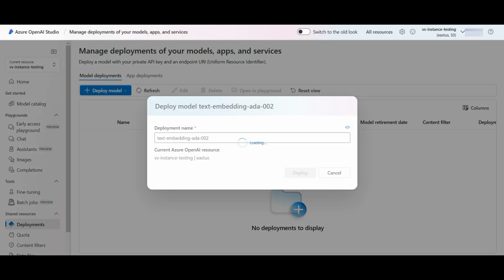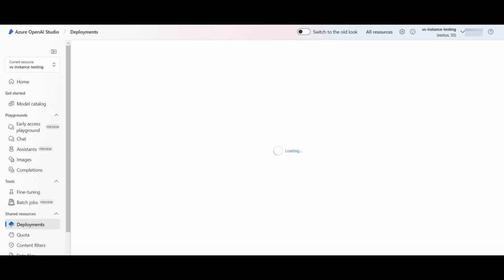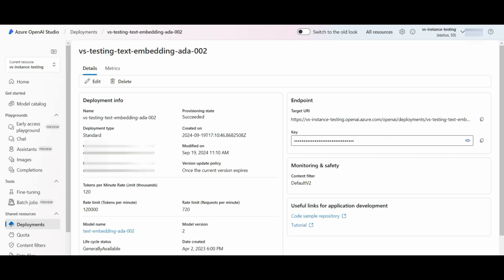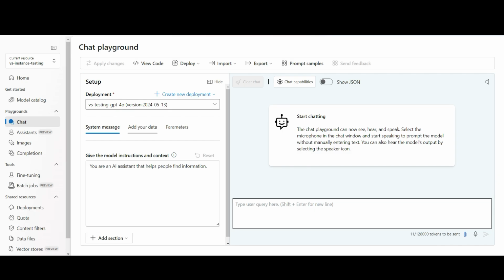We give our model a meaningful name and use the default values on the rest of the form. Here are some details about our newly created embedding model. Copy the embedding model name to a text editor. We will use this later in our example application.